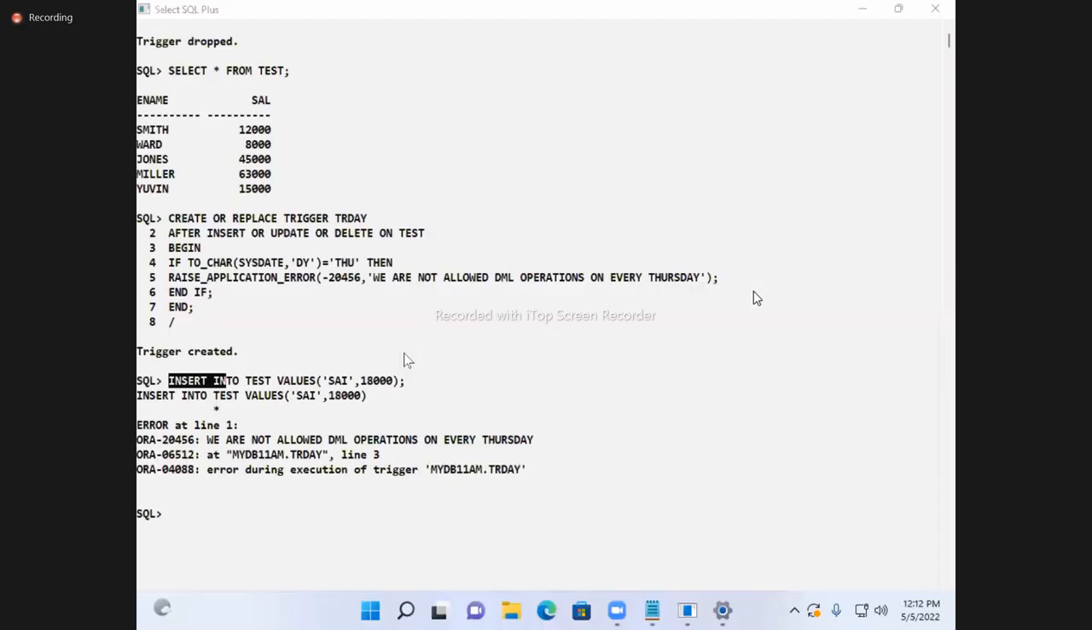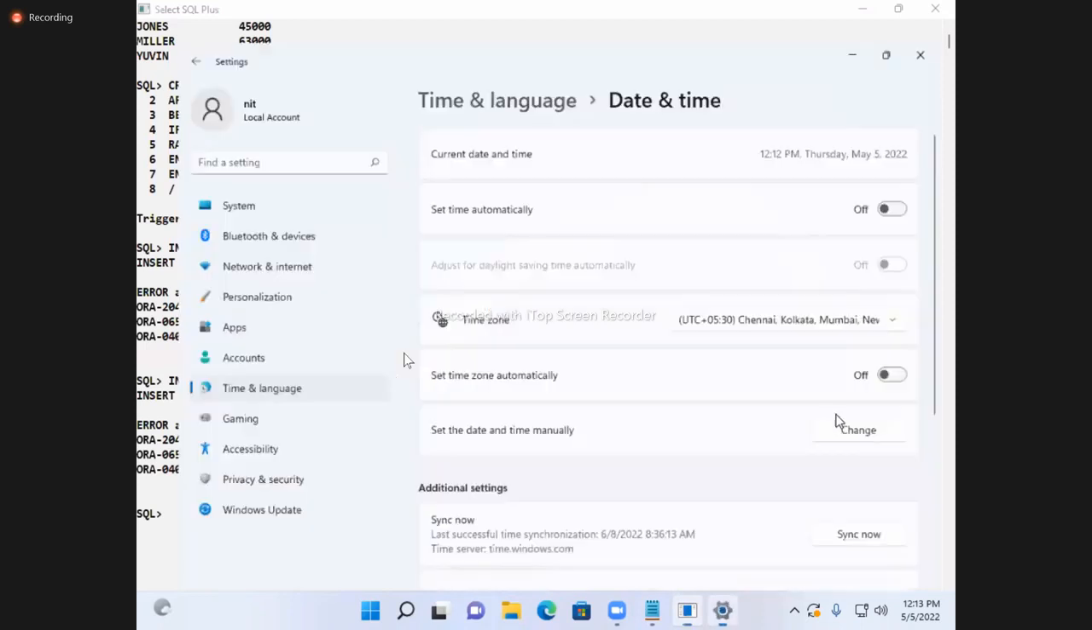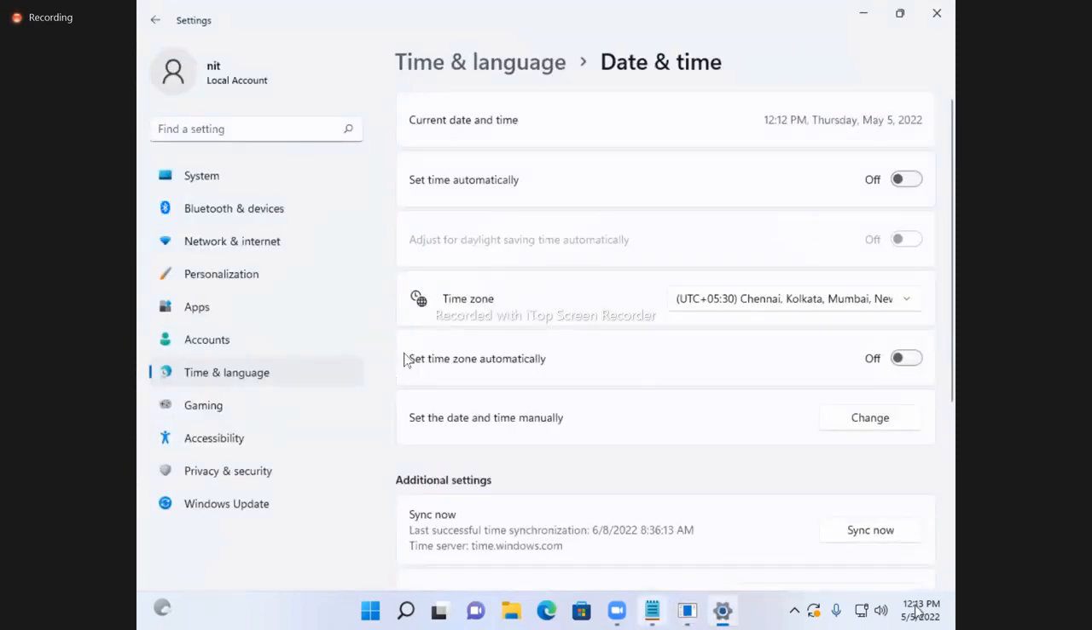But this is present tense, future or past? Past, already over. Yes or no? But still, I tried this. What happened? Allowed? No. Again it was showing the error: we are not allowed DML operations on every Thursday. So that means past tense we checked, present tense we checked. What is next? Future. Let me change your time. So I'm changing to future tense now.